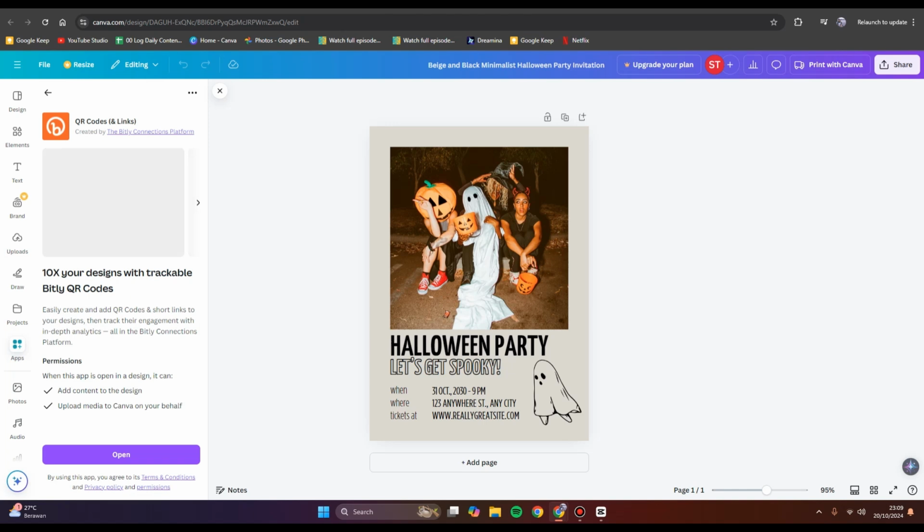Tap on the app. So by using this QR Codes and Links app, you can easily create and add QR codes and short links to your design, then track their engagement with in-depth analytics. So let's just click on open.